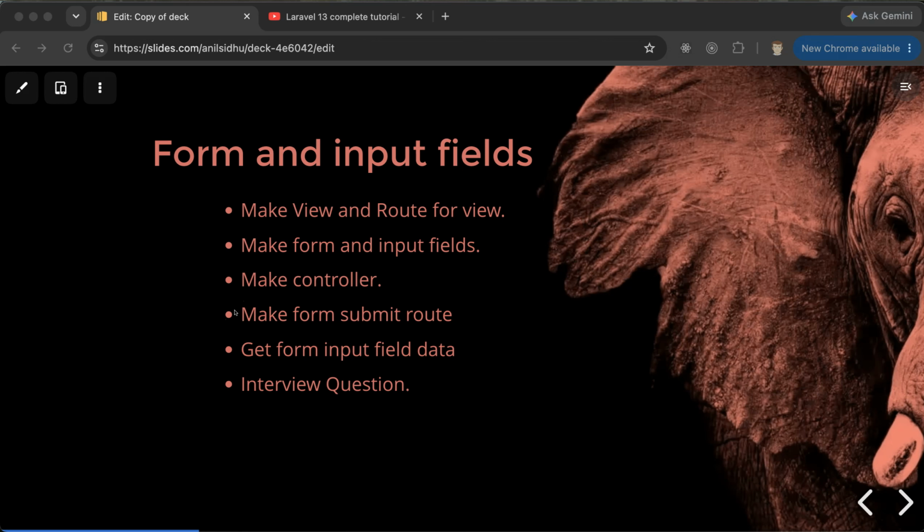My name is Anil Sidhu, and in this Laravel tutorial series, we will talk about forms and their input fields. So what are forms? I'm very sure most of you are already aware of forms, but still I want to talk about it very quickly. A form is basically a collection of input fields. When we want to log in, sign up, or submit some data to the website, that time we basically use forms.